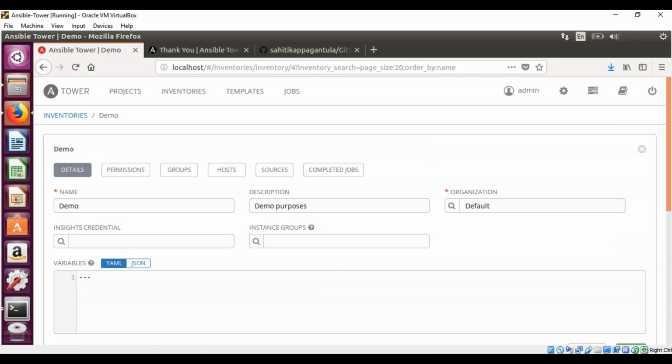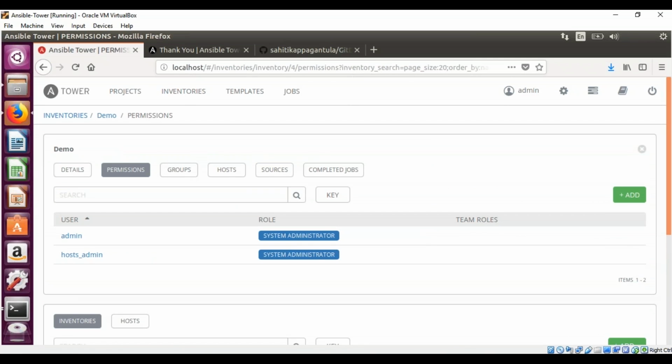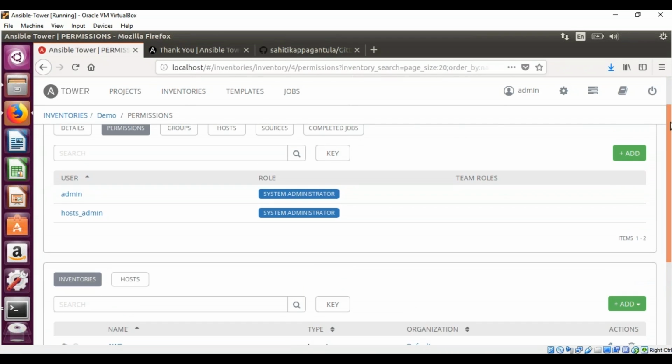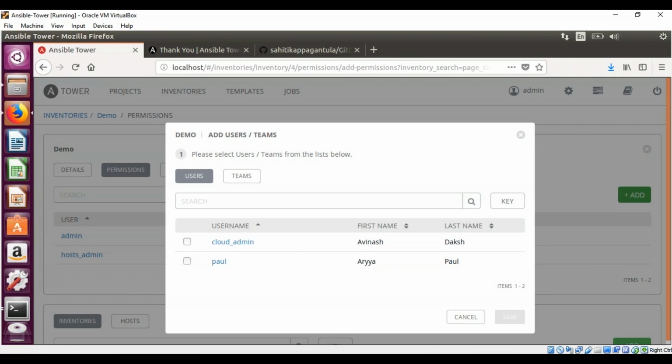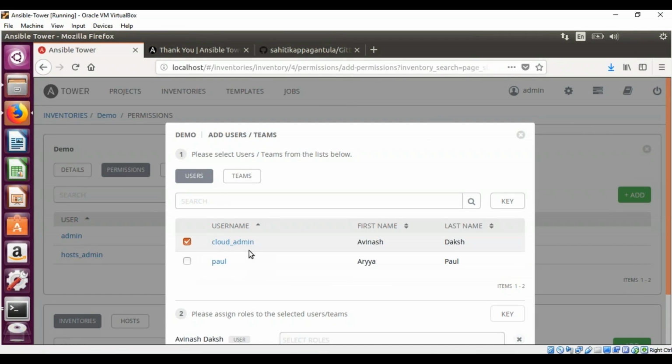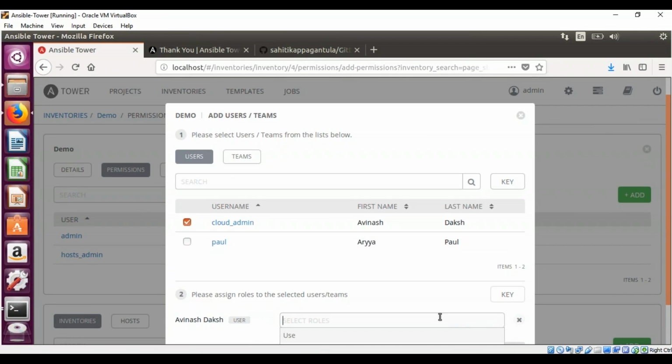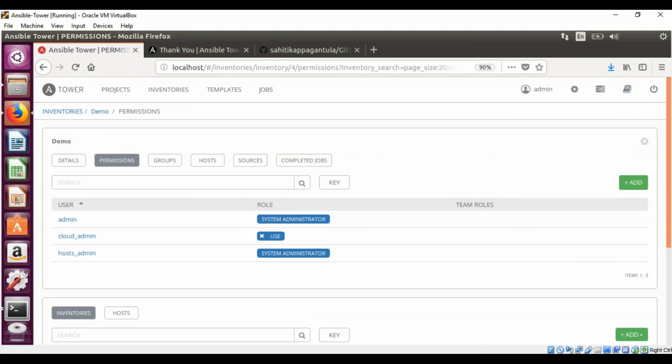For this particular inventory, let's grant some permissions and see how things can be done. We'll go to the permissions tab, and over here I'll grant the permissions for the users. For that, I'll go to the add option, and then let's say I'll click the option cloud admin. I want this cloud admin to just use this particular inventory. So I'll give him the access to use, and then I'll click on save. Similarly, you can add groups, add hosts, add the sources, and also have a list of the completed jobs. So that's how you create inventories.